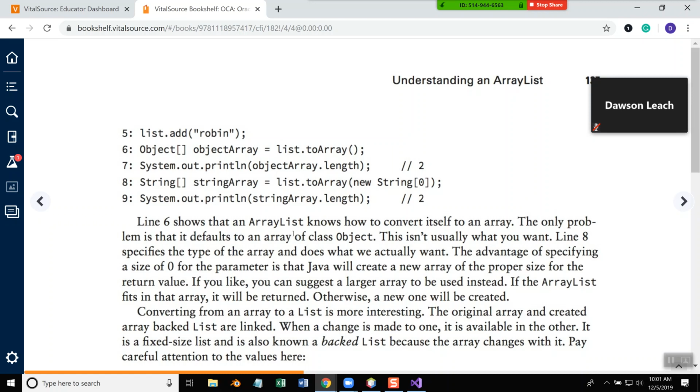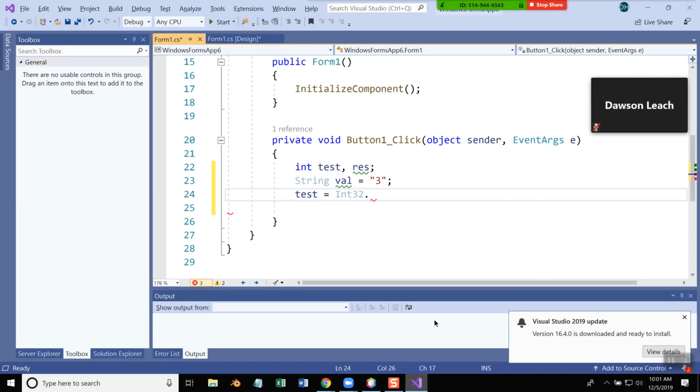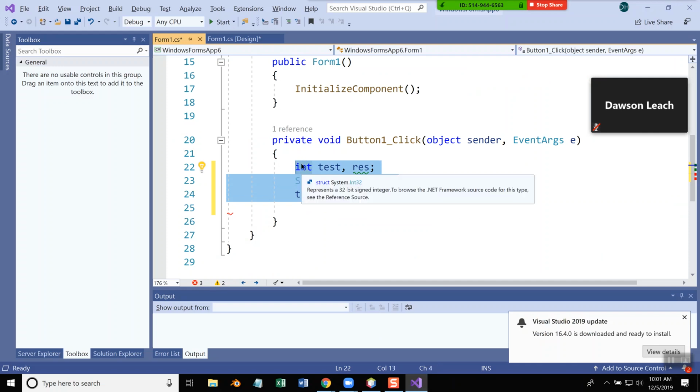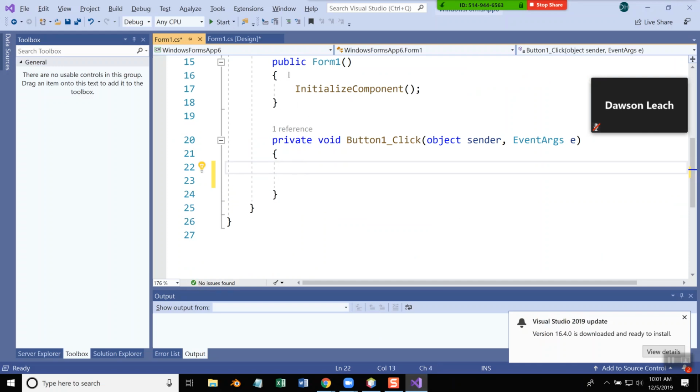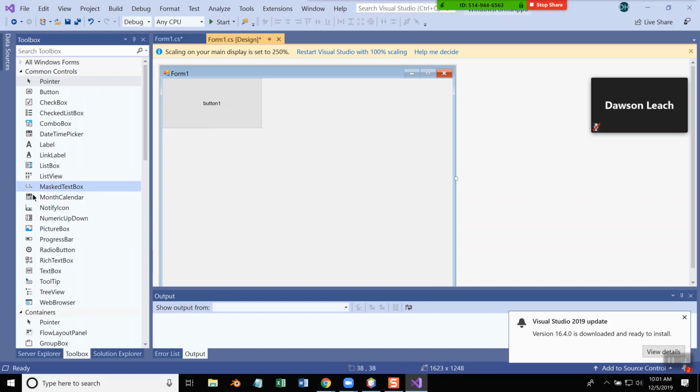Line 6 shows an array list and shows how to convert it to an array. The only problem is that it defaults to an array of class Object. You see that in a lot of different programming languages where something is an object, not just Java, but like a list box here.